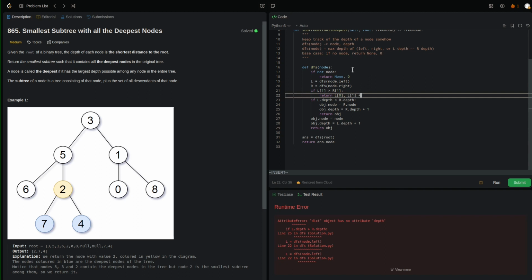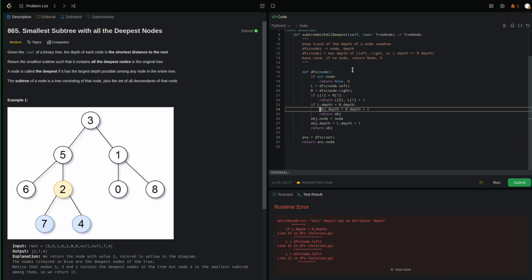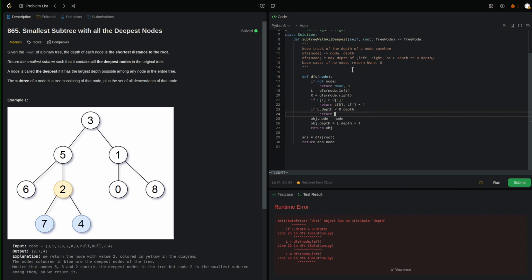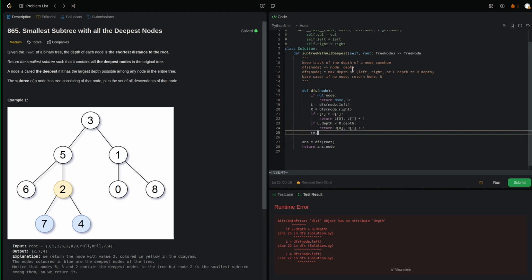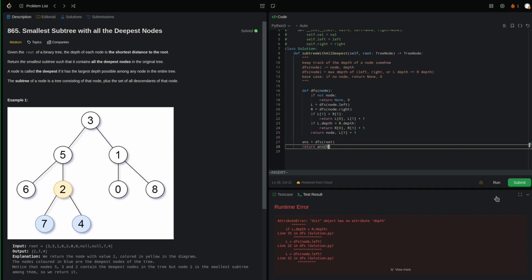L1 is the depth, plus 1. Similarly here, it would be R0, R1 plus 1. Return node with L of 1 plus 1. And here, instead of returning answer.node, we return answer. We're not returning depth, we're returning node itself, so answer of 0.